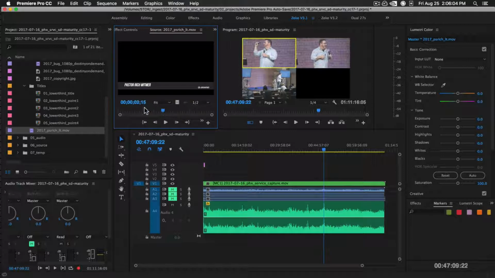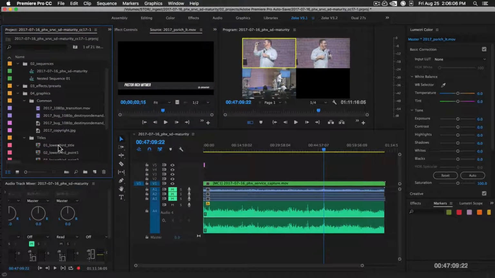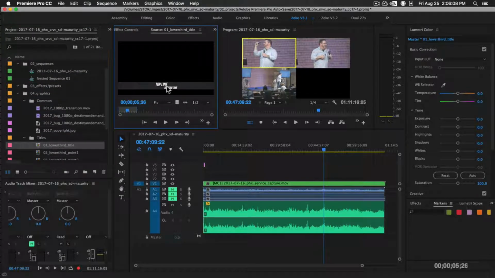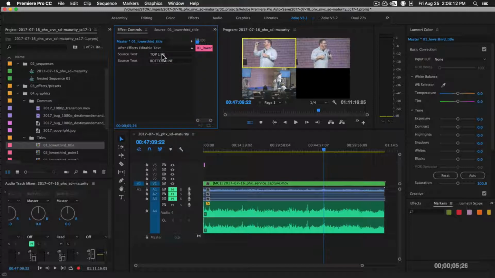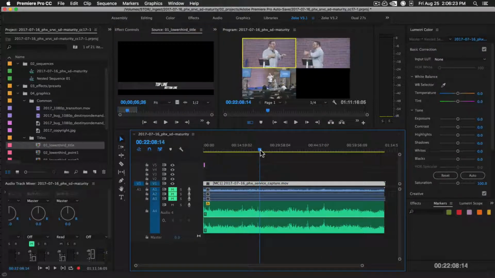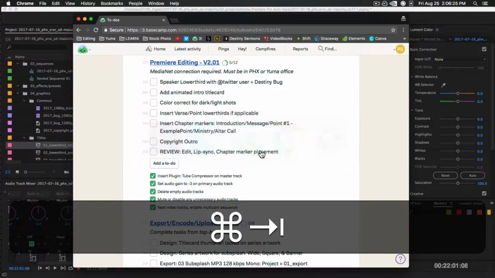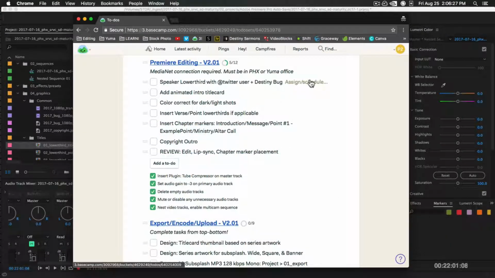Also, if we have a guest, you could use this title here, and instead of top line, bottom line, you could just edit it to say Pastor Rich Whitmer, and then take out the bottom line. Or you could use the bottom line as, from a specific church or something like that, whatever the formatting would be. So, lower third with Destiny Bug.